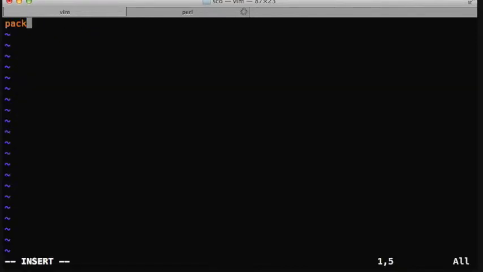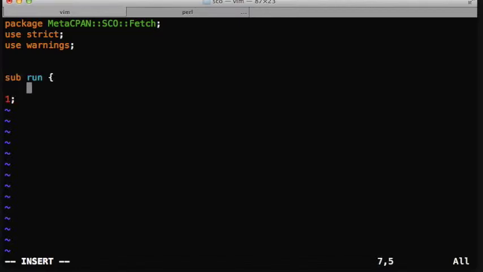And as usual, we start with package MetaCPAN SCO fetch, use strict, use warnings, and we are closing it with 1. And then let's see. We are implementing the subroutine which is called run, which is going to get the self, the object, or probably that's the class now, and the path to the root. So this is the root directory.